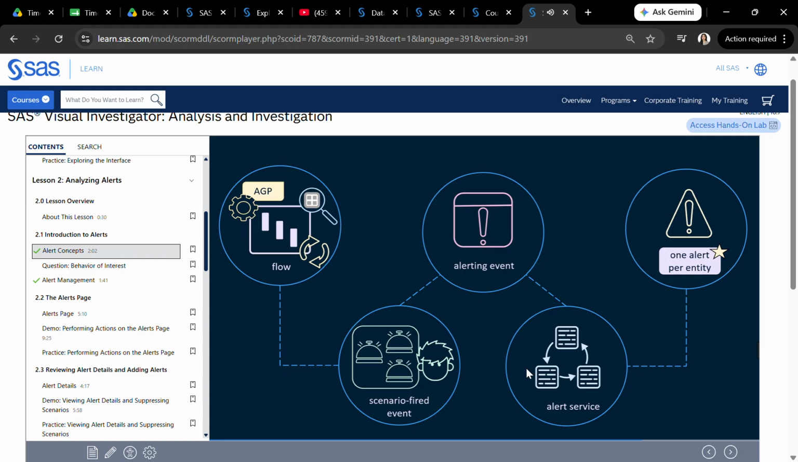Let's review. The AGP runs flows which contain the logic that detects suspicious activity. If unusual activity is found, then the SAS Anti-Money Laundering generates a scenario-fired event. Scenario-fired events are grouped by entity into an alerting event. Alerting events are sent to the Alert Service, where one alert is created per entity.